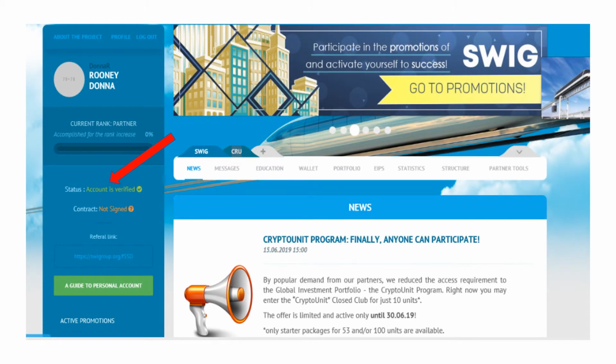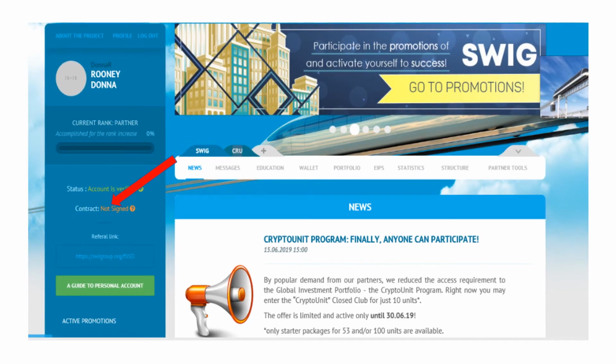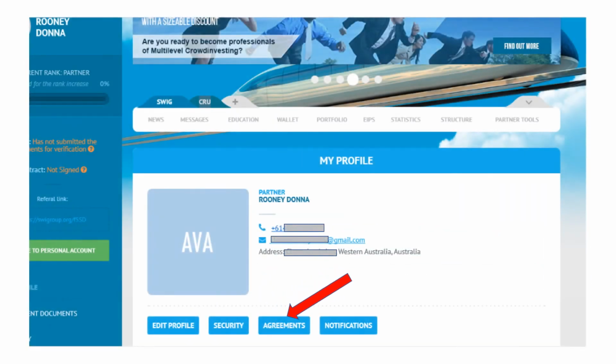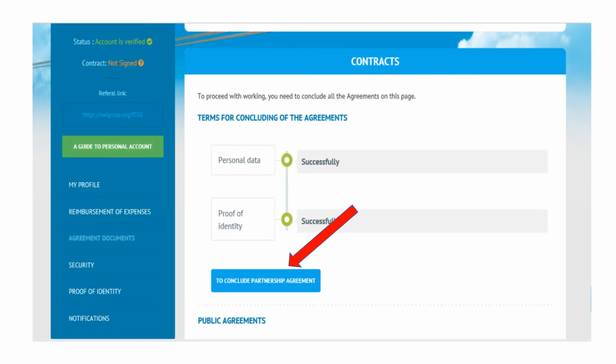Once approved by the moderator, your status will change to "account is verified," but you'll notice it also says your contract is not signed. So click on the words "not signed," then click on the agreements button. Click on the conclude partnership agreement button.